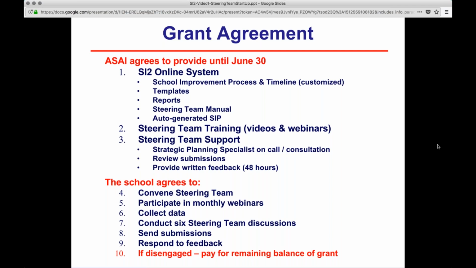And we have steering team support. Tina, your strategic planning specialist, is on call and is also available by appointment for consultation. And we found that many teams, as they're getting started, will make an appointment with Tina to have a phone meeting or a GoToWebinar, so that they can pick her brain and get her feedback whenever they hit a stumbling block, or if they feel like they just need another set of eyes. They just need advice. She's been through this with her school and with so many other schools. She's a very valuable resource for your team, and probably the most valuable resource we give you.